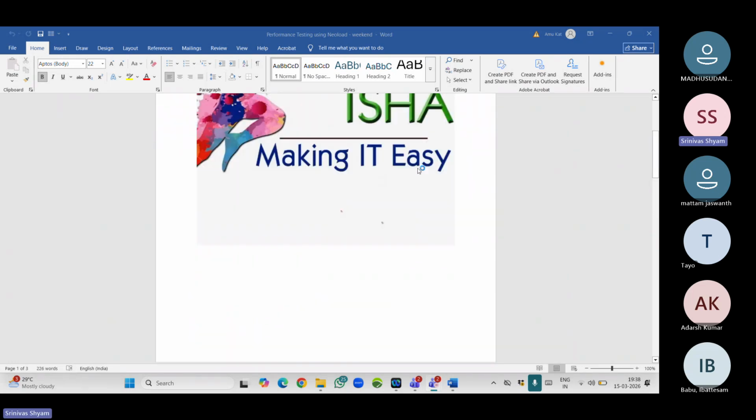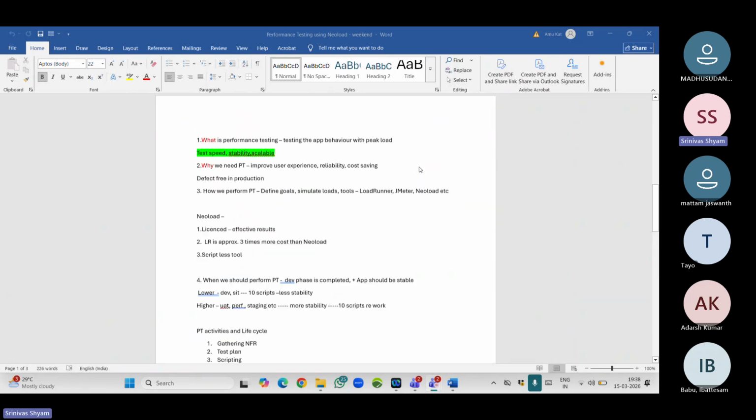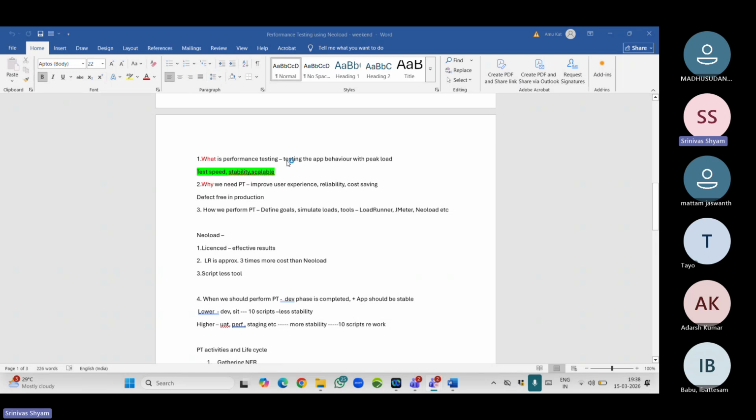So yesterday we discussed what performance testing is. This is nothing but testing the application behavior with peak load, where we check its speed, stability, and also scalability. The reason we perform it is to see a defect-free application, and we also discussed how it improves user experience and reliability. We also know how we are going to do that. We have multiple tools in the market, licensed or open source, and we choose as per the project requirement.